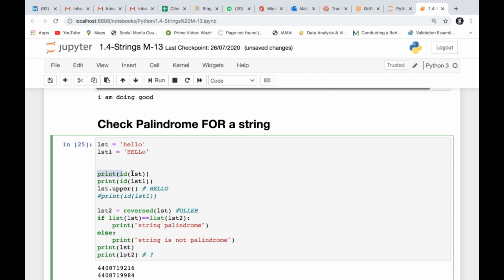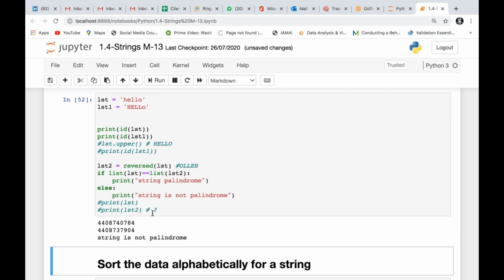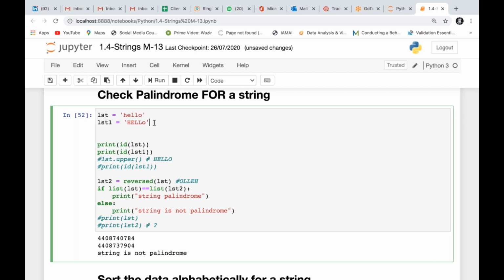Now see the interesting part. Print id of LST and print. Okay, let me go one by one. So print, let me check. Both have different addresses, that makes sense, right? Print this, LST dot upper, print this. Now see here, LST dot upper, so this will become this. All right, I did this.